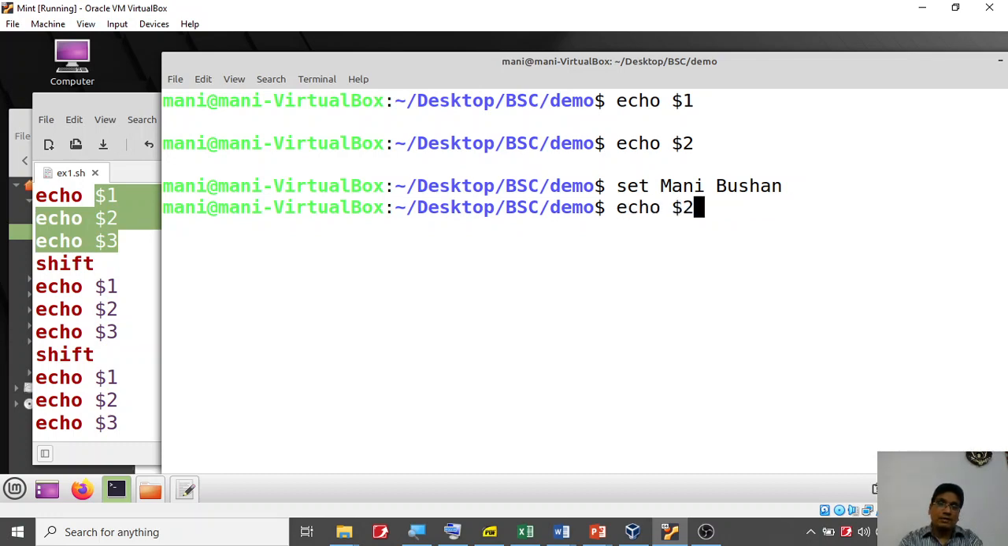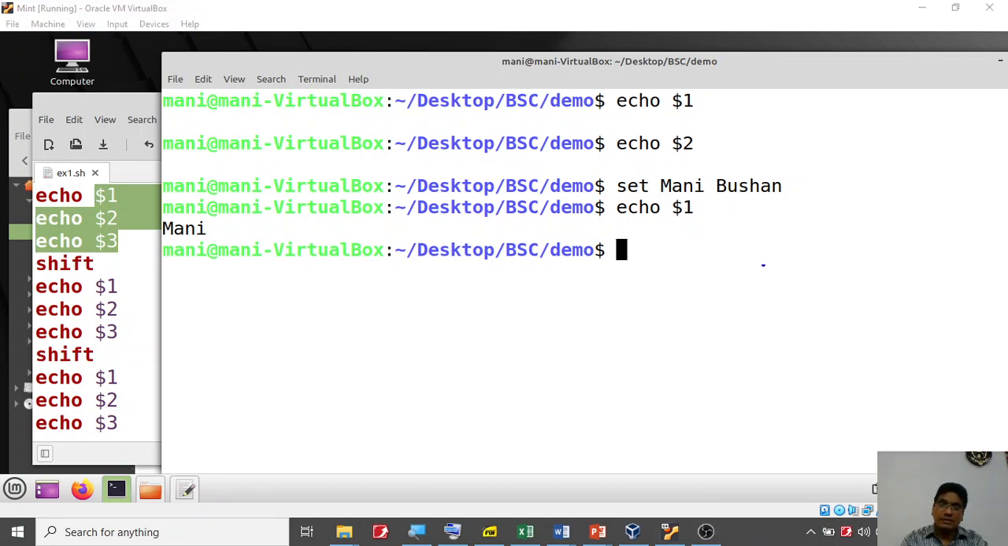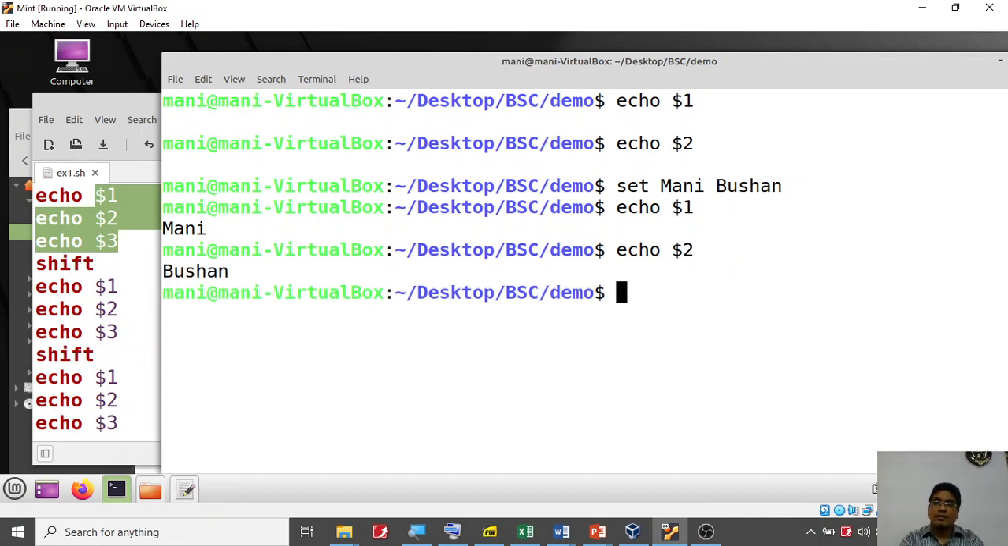If you look at the $1 now, you notice that $1 is automatically set. $1 is set to the value money. That's why it is showing you that. What will be the $2 now? Let me go here. What will be the value of $2? $2 will be version. Hope you get that.